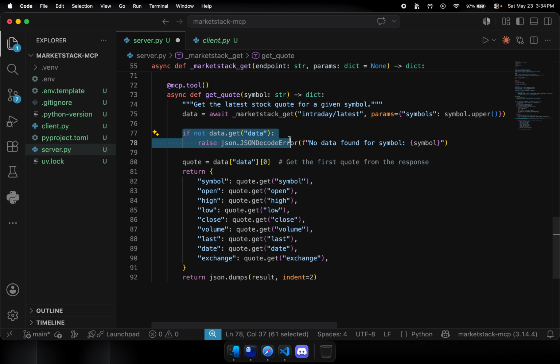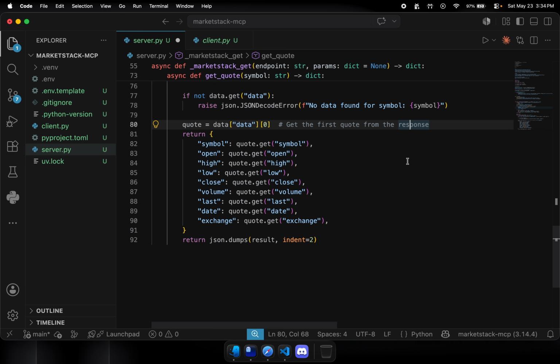This is a defensive check that we like to do. So Marketstack wraps their results in a key called data inside the response. If the array is missing or empty, right? It's an invalid symbol, market close, data gap, something like that. We catch it here. So we return the JSON error.